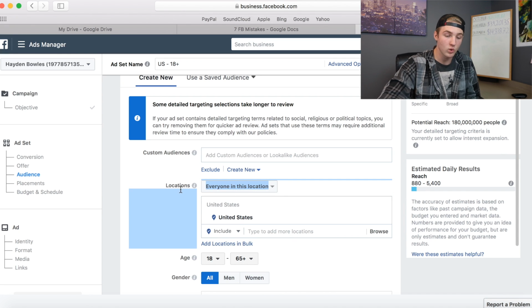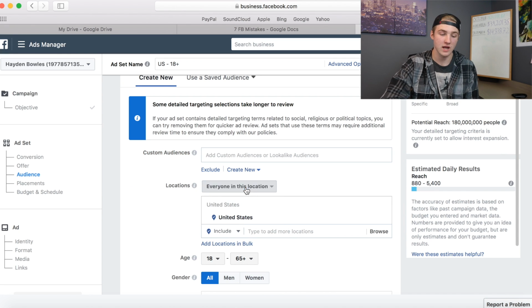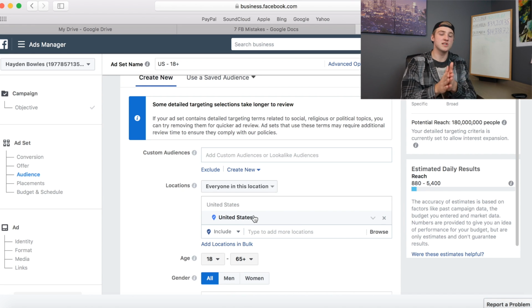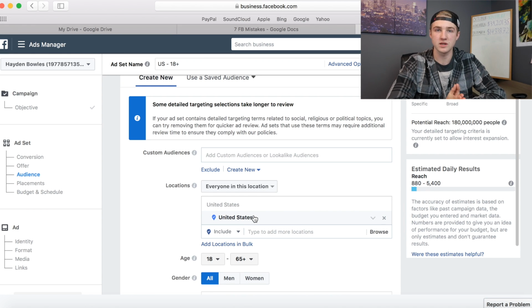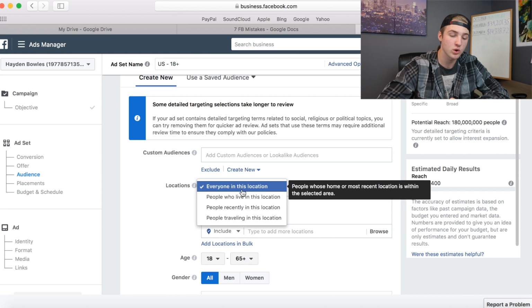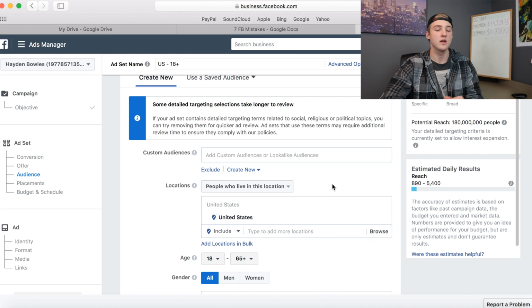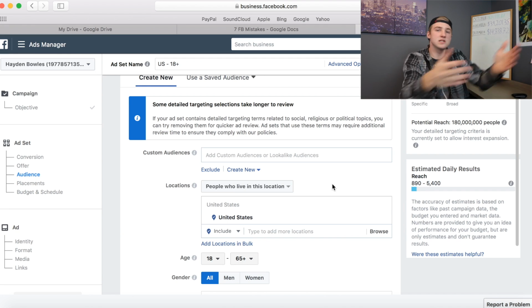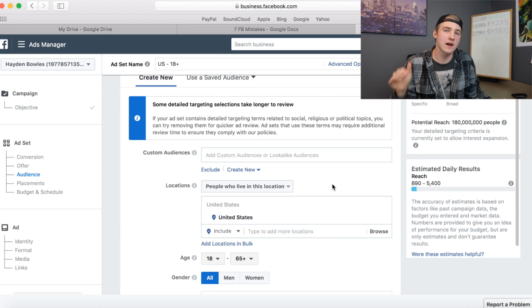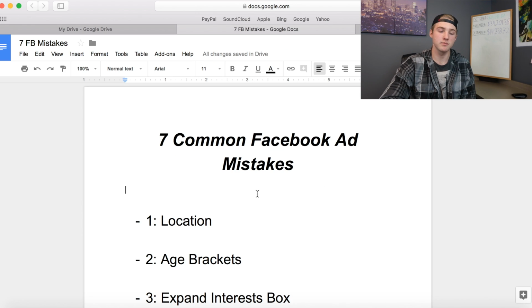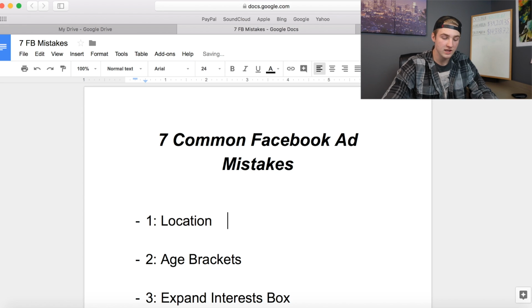So right here, once you scroll down a little bit, location. Everybody is always in this box, everybody in this location. Now let's think about that for a second. I don't want to target everyone who's in the US. I want to target everyone who lives in the US. There might be 800,000 Japanese businessmen here on a trip. I don't need to target them. I don't want to target them. So people who live in this location, that's definitely a little thing that a lot of people miss, okay? So check that off here.